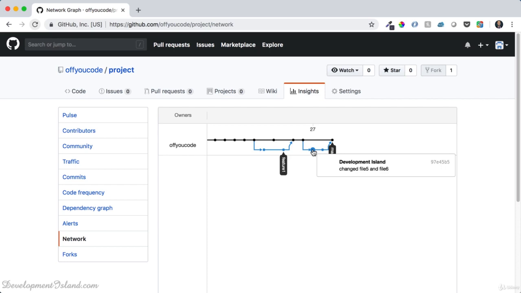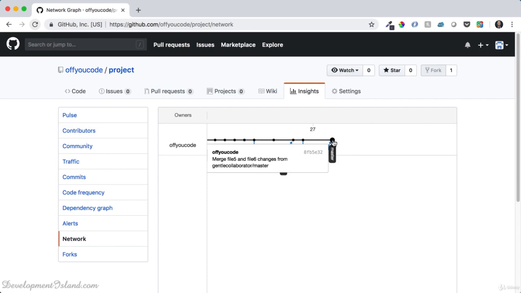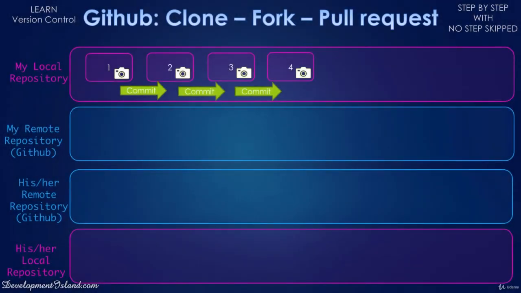So the first change happened locally on a computer. It was made by Development Island and then pushed back to GitHub. The second change or commit was made directly by Gentle Collaborator inside GitHub. And then they created a pull request, which we approved, and then we merged their changes into our master branch. Now, since we covered many concepts in this example, it's a good idea to go through a quick summary to make sure that these concepts sink in.